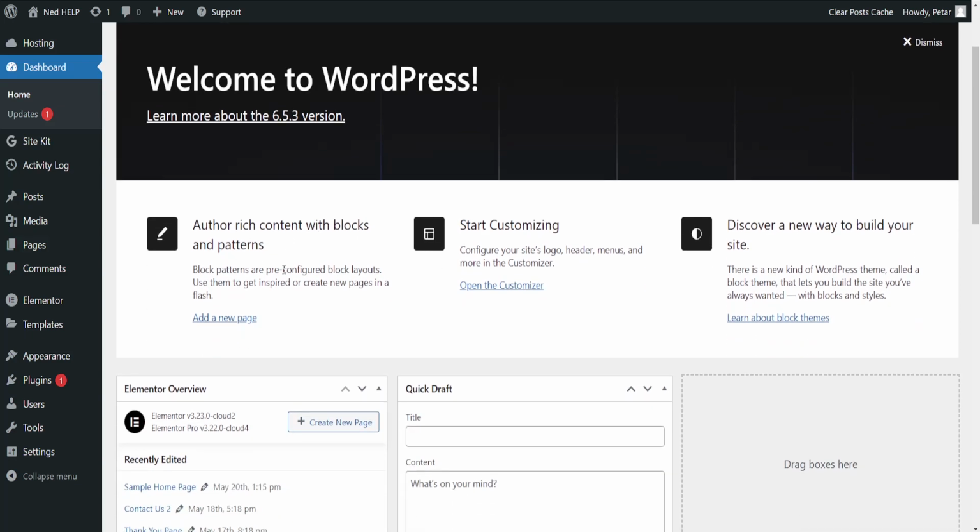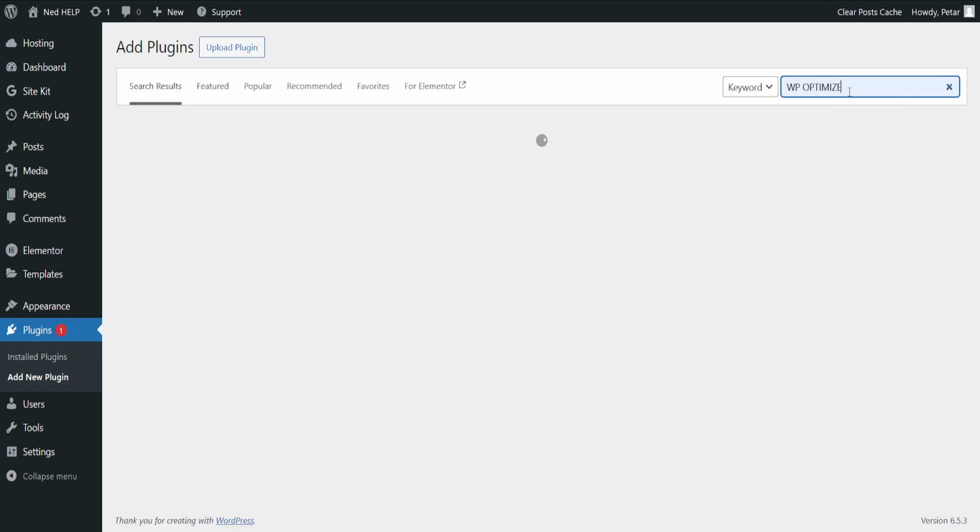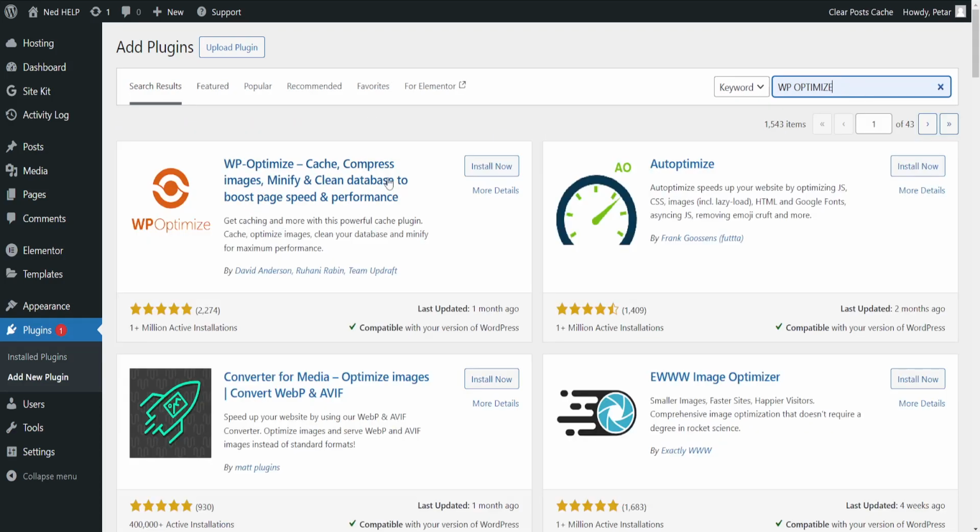Now, what we want to do here is hover over Plugins and then select Add New Plugin. Now we're going to search the plugins for WordPress Optimize, and we want to install this first plugin that shows up. Click on Install now. Give it some time to install. I'll come back in a second once this is finished installing.